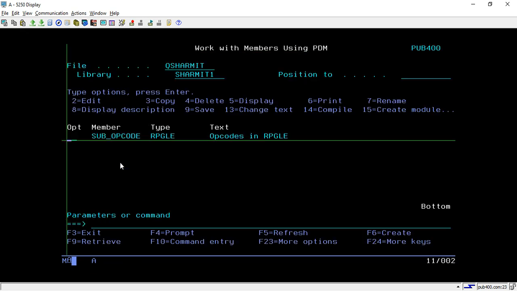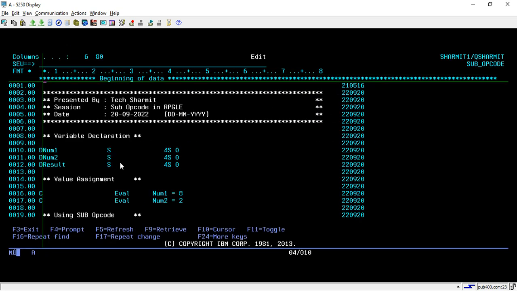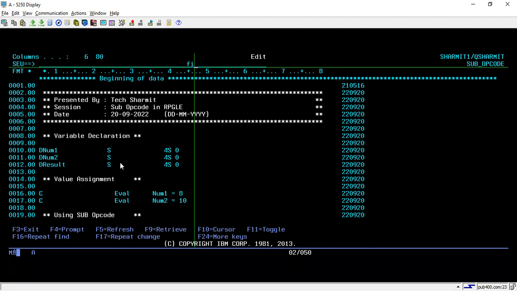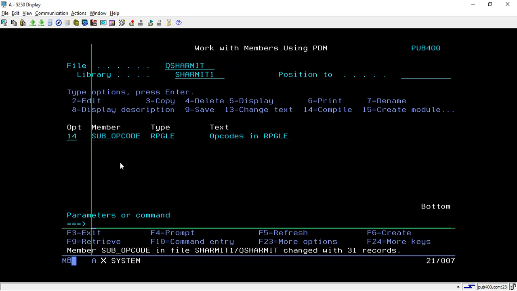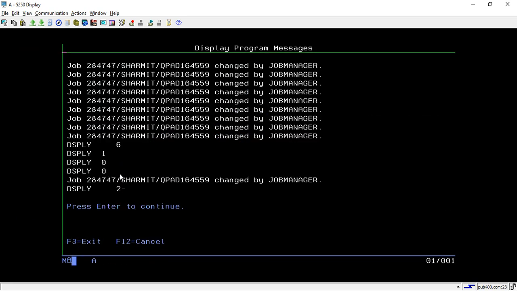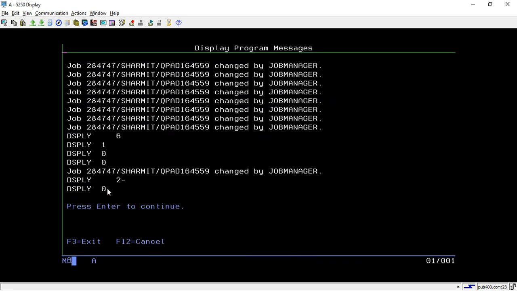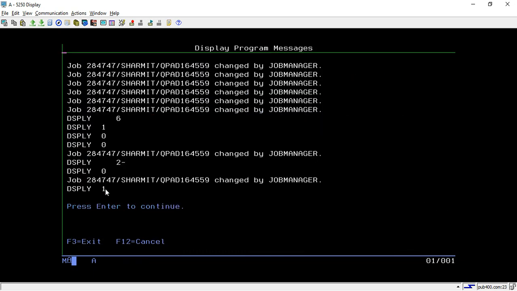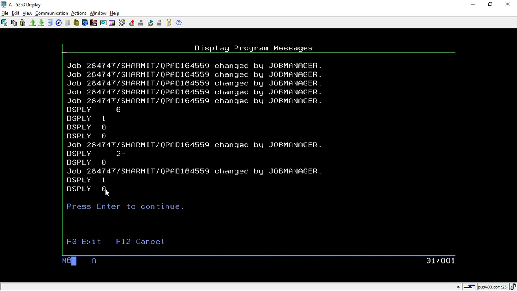So it is correct. Now we will do some changes here. Let's make it this. Now we are subtracting 10 from 8. Let's see what the output will be and how the indicators will work. This time the low indicator should turn on. We are getting the output as -2. The first indicator, the 90 indicator or high indicator, is off, the low indicator 91 is on, which is correct. And the equal indicator 92 is off.